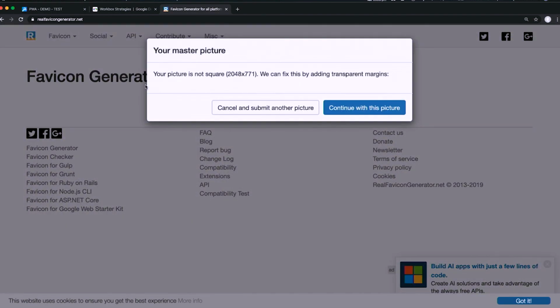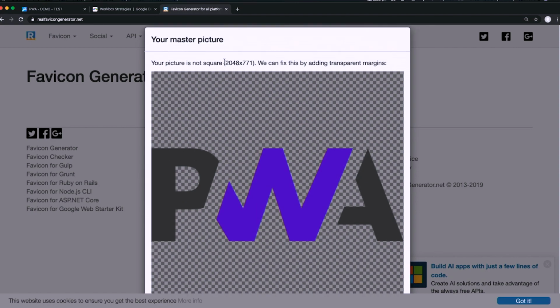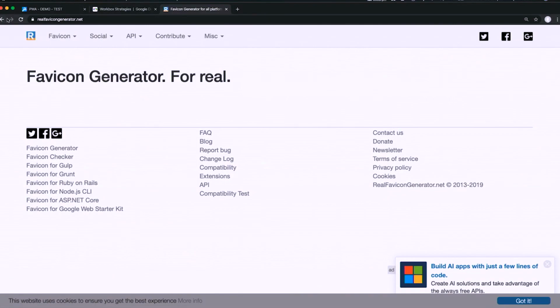I don't think I've used this site before, to be honest, but, oh, there we go. So my picture's not a square. It wants a square picture so it can resize. But usually they'll just spit out a zip file and it'll have all your images in there. Cool, so that's some of those.